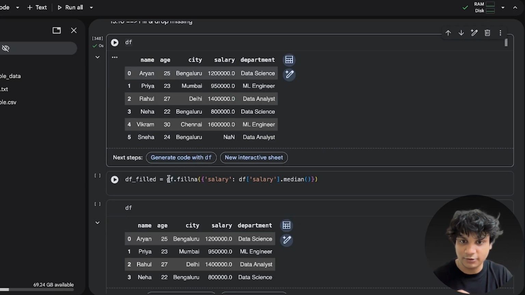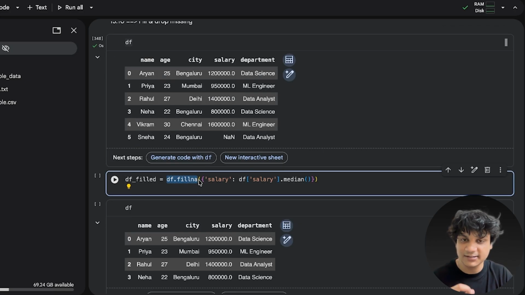So what I am going to do is df.fillna. What is this fillna? It means filling the null value. Where am I filling the null value? I will go inside my salary. I will open a normal dictionary, and inside this dictionary I will specify that I want the salary column, wherever it finds a null value, to get replaced by the median of the entire salary column.